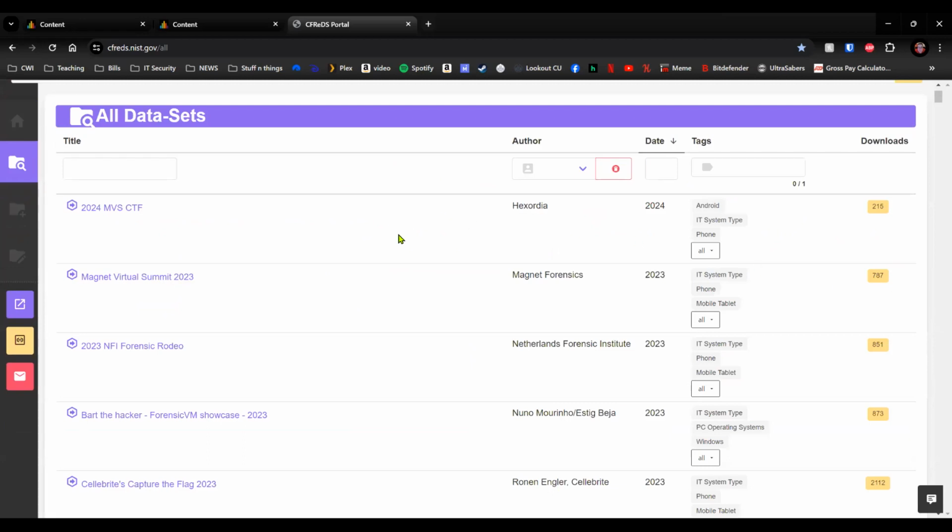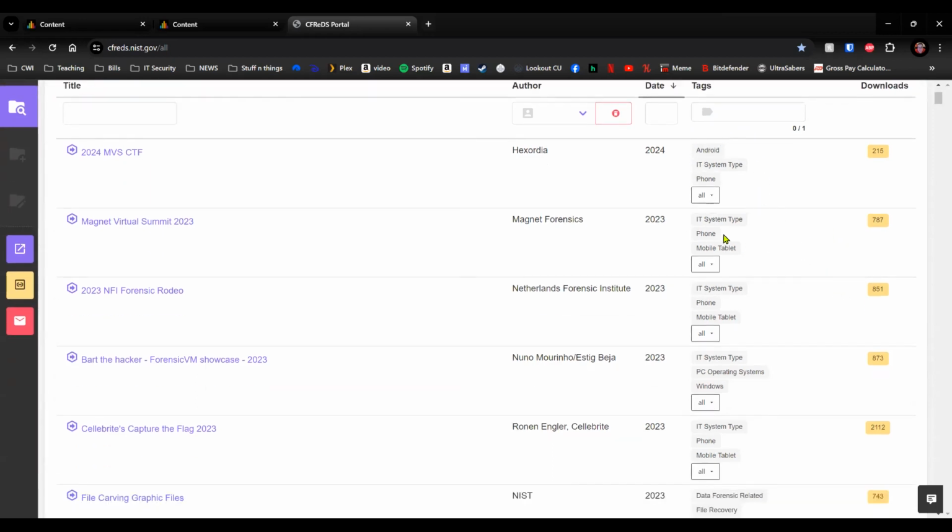So you can go out there and browse, and you can see your titles out here on the left. You can search. You can arrange it by author or date. You can look for different tags. As you can see, you have your authors here. What I like here is if you go look at your tags, it will tell you, like this one, if you want to work on some of your mobile forensics. Hey, look, Android.